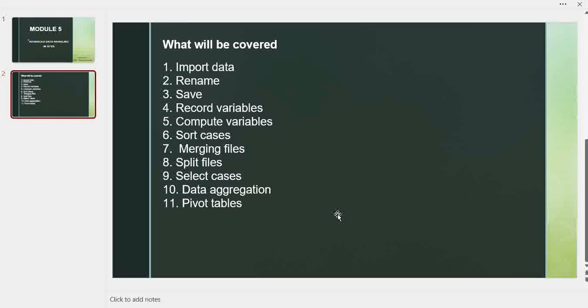So this is a very important concept that we have to learn after we have done manual data entry into SPSS.